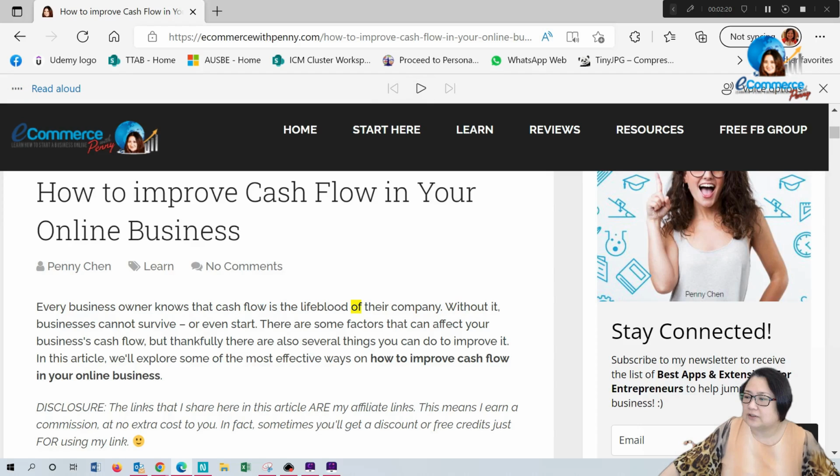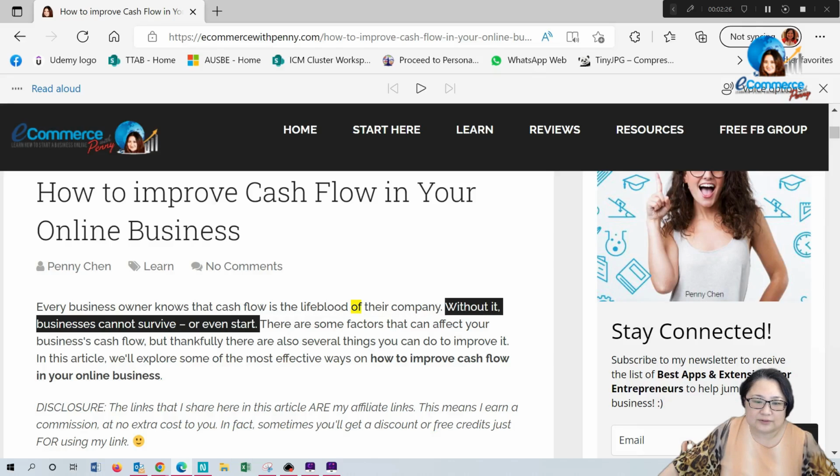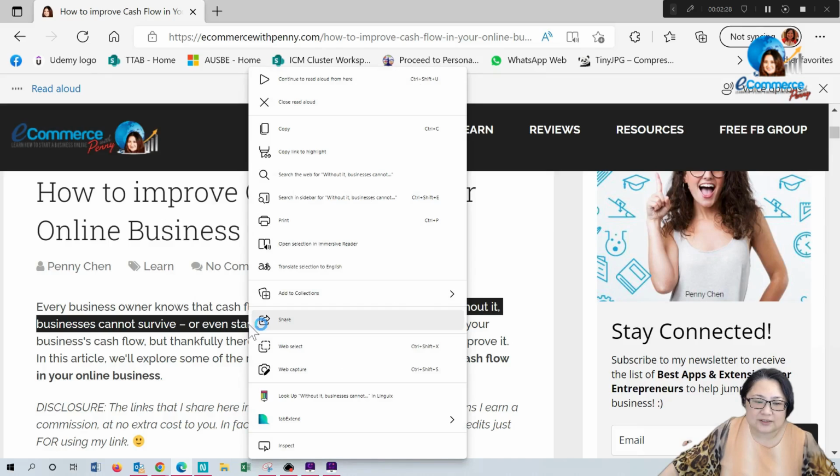And by right-clicking on the selected text, for example, I highlight this sentence and right-click. This will provide you with yet another context menu option to activate Read Aloud. So you can see, continue to read aloud here.